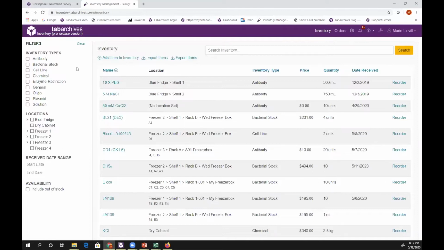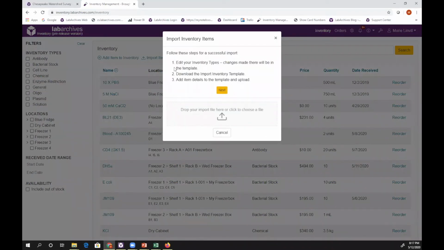To start adding inventory items, we give you two options. The first is the import template. This is a handy way to get started when you are going to be bringing in information that currently exists on spreadsheets. Simply click Import Items, follow the instructions. Again, we highly recommend you review the inventory types and make changes there, as those customizations will be reflected in the template that you download.